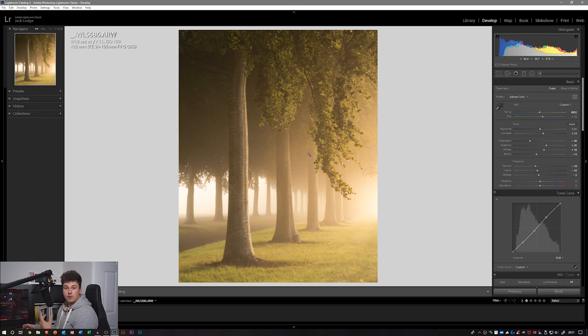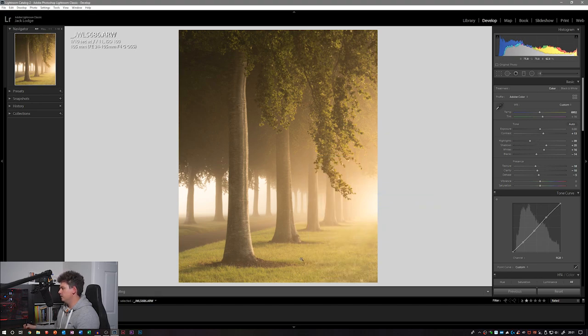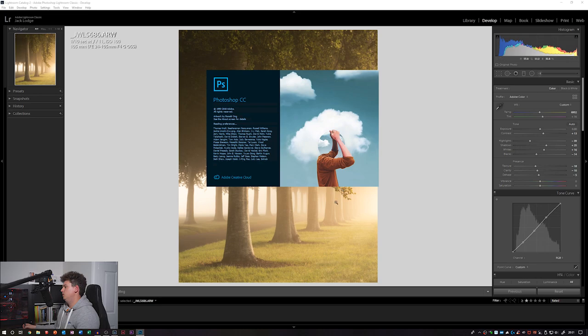What I'm going to do now is move over into Photoshop. I'm going to do a little thing called the Orton effect, which I learned from Nick Page about a year ago now, and it works great with woodland images. So I'm going to right click, edit in Adobe Photoshop. Now let this boot up.